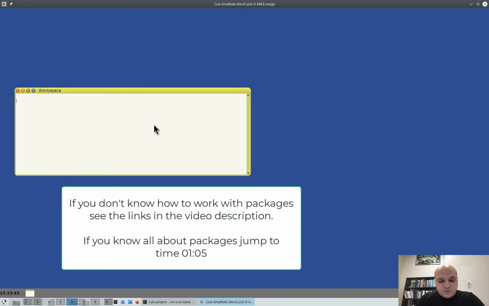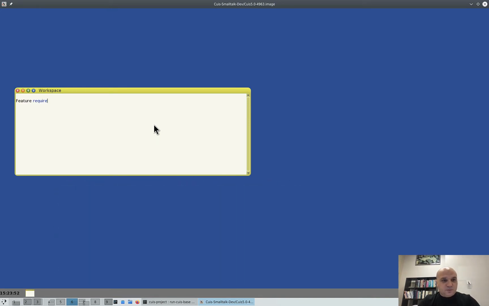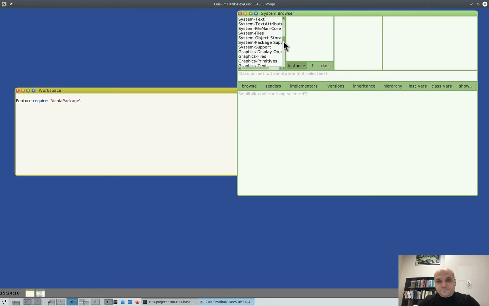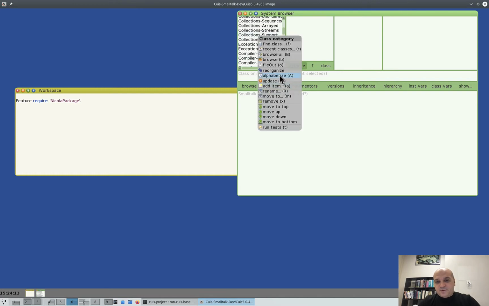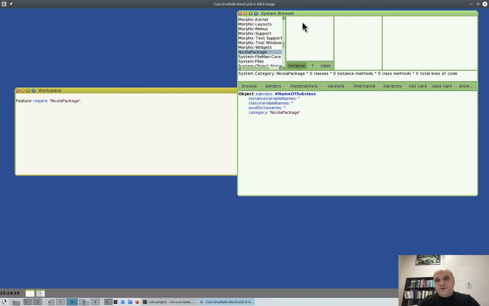Then, as you know, it's better to work with packages in Cuis to store your own code. This is a package of mine where I store test stuff. So open a browser, sort, and I go to find the Nicola package. Okay, good. I will implement my new class inside this package.